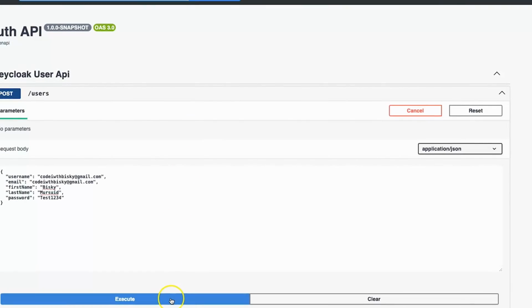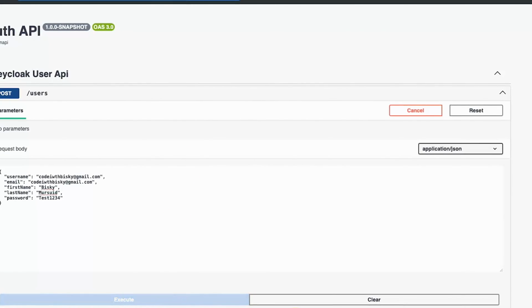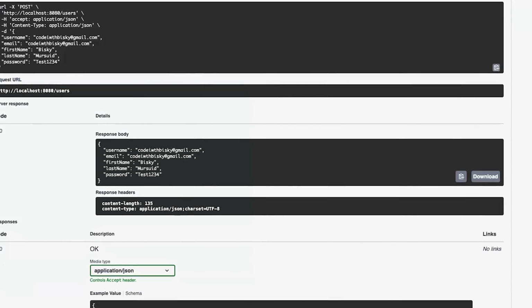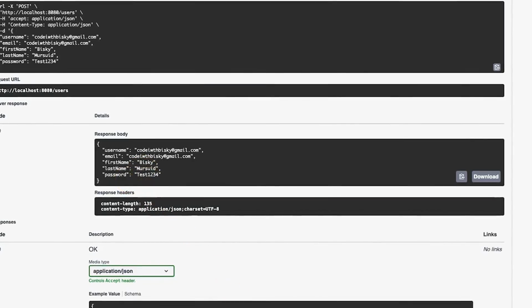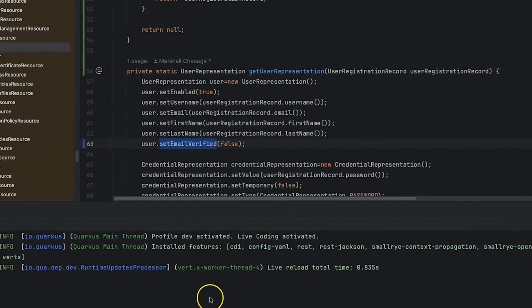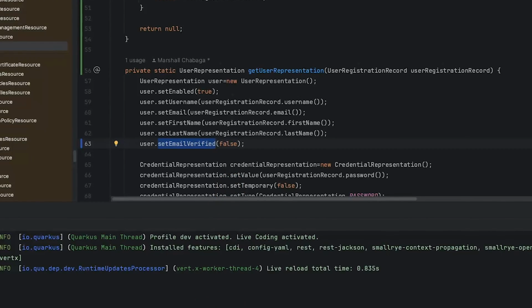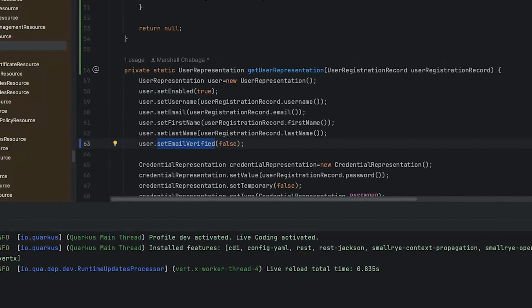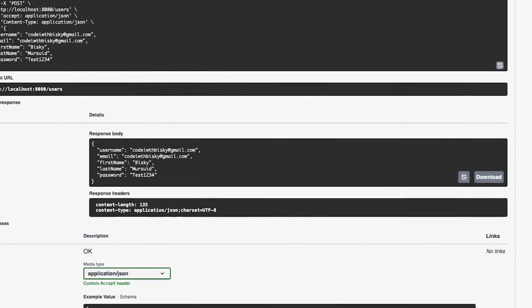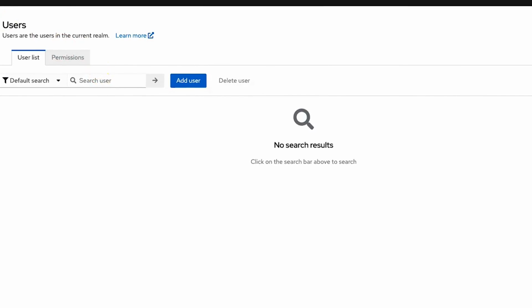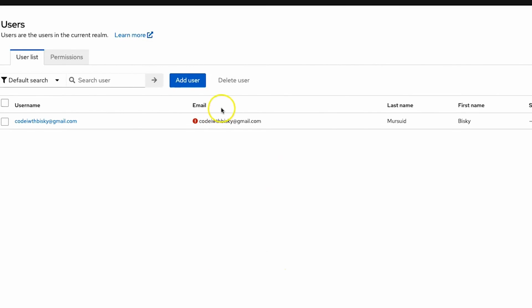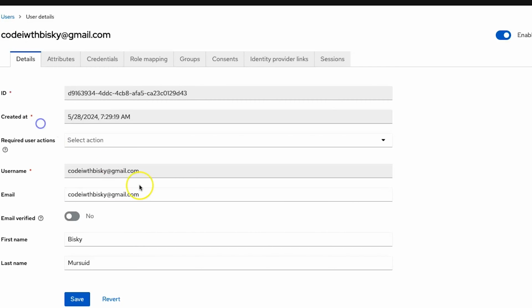So let's execute this now. You can see we get a success message, and if you go here, we don't have any error. It means email verification has been sent. So let's go to our Keycloak and see our new user. Let's refresh here. You can see the status of email, it's unverified.